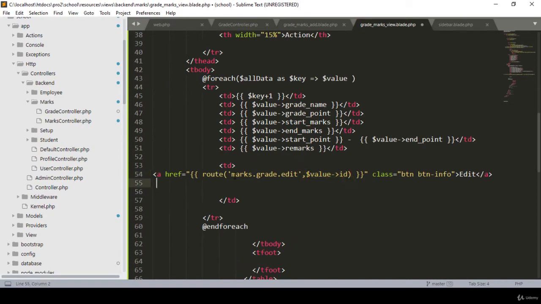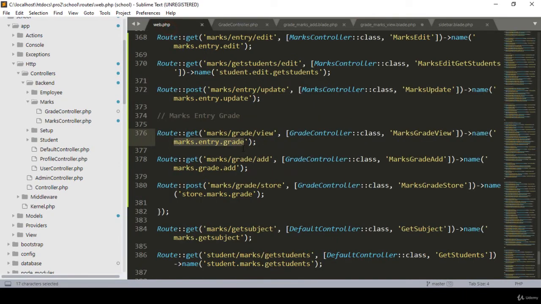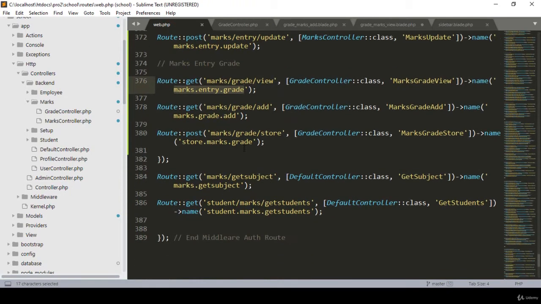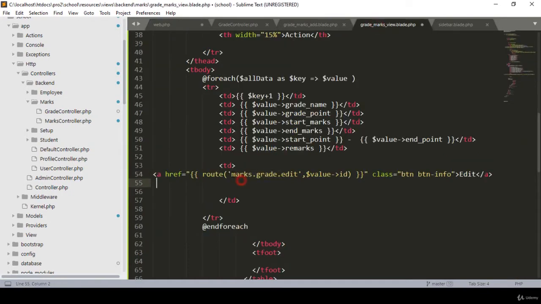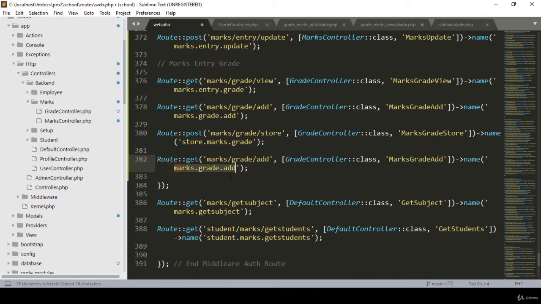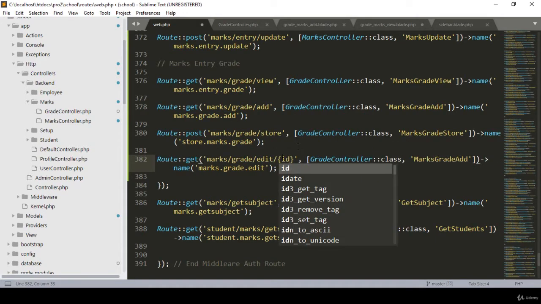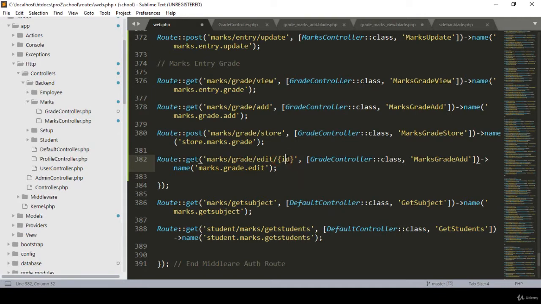Perfect. Now let's create this route. I think you already know what exactly you have to do. That is our post. Better, right now I copy it because that will be a get method. So I paste it. Now our route will be marks grade and the edit. I copy it, so that will be marks grade edit, and then I want to make it with an ID, because here also we have to update with this specific ID, right?